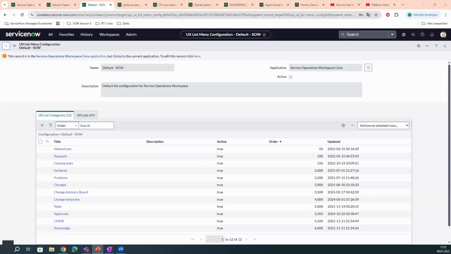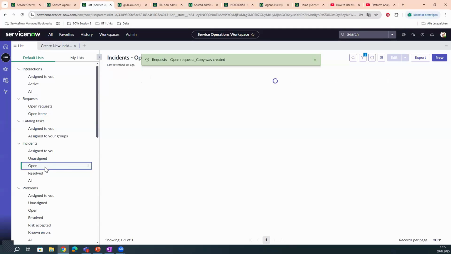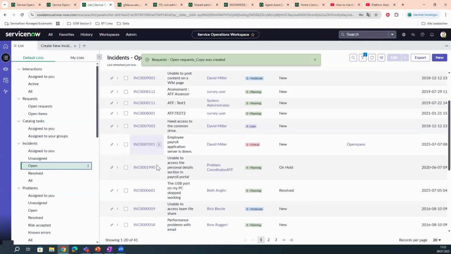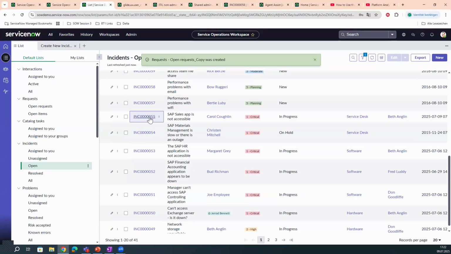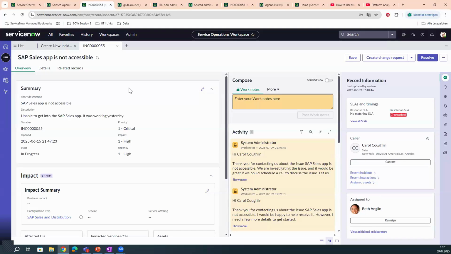Now moving on to the record page. So if we go back to Service Operation Workspace, and I want to open an open incident. For example, this incident, and so here is the container from the content section. Here are the tabs, and here I have my contextual side panel. And yes, so how do we configure this record page?